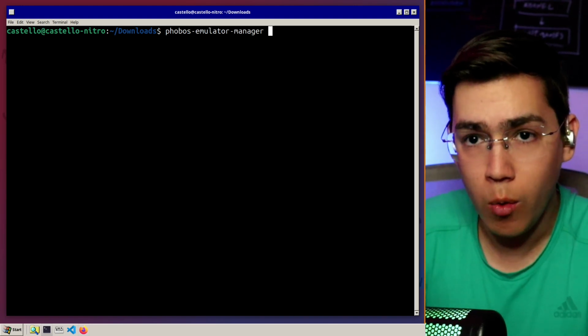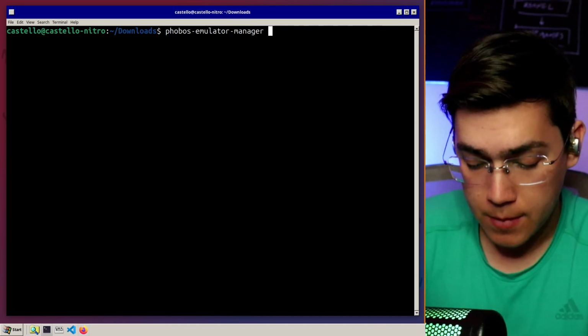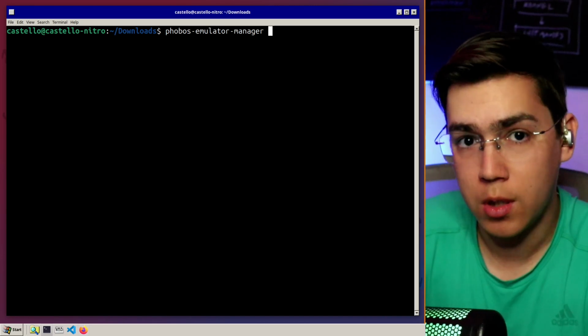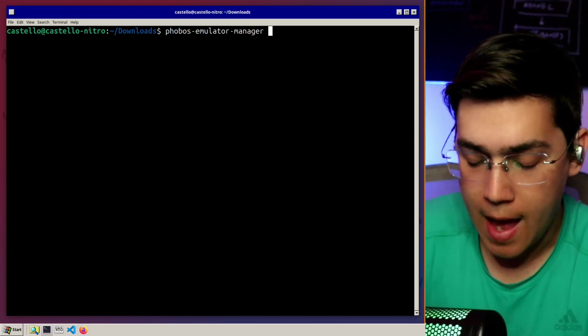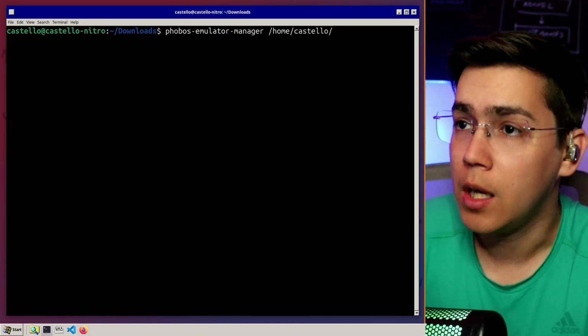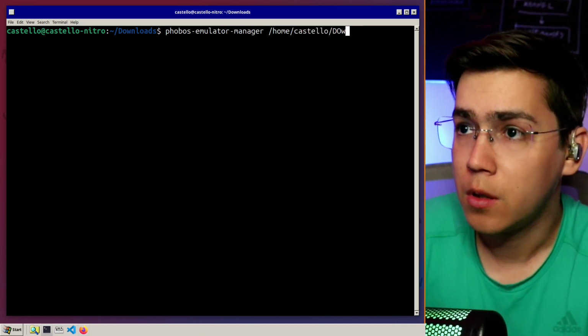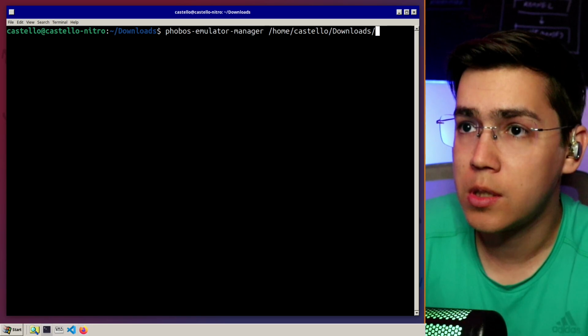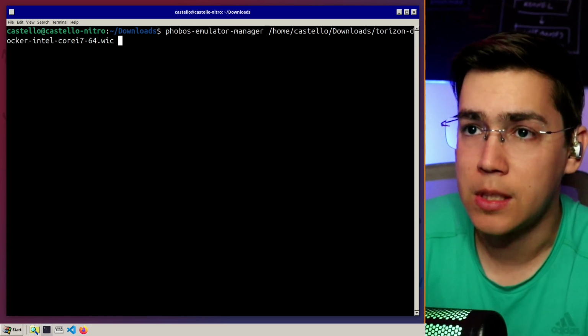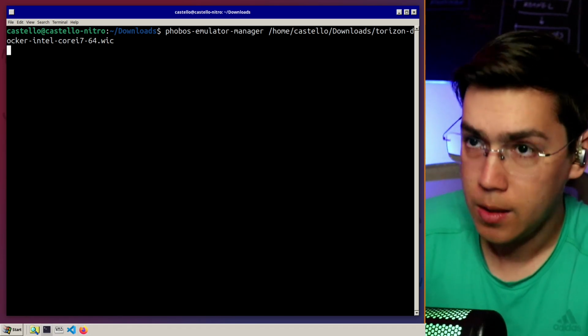If you pass only the file name, this will not work, right? You need to pass the absolute path, like home, your user, downloads, and then Torizon Docker Intel Core i7 64.wic.